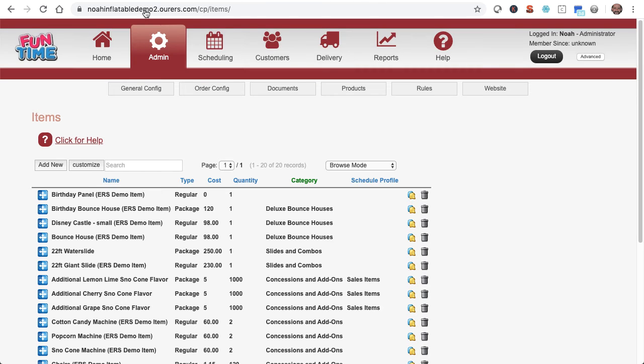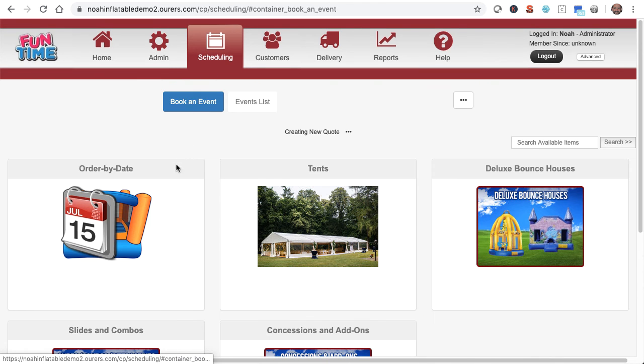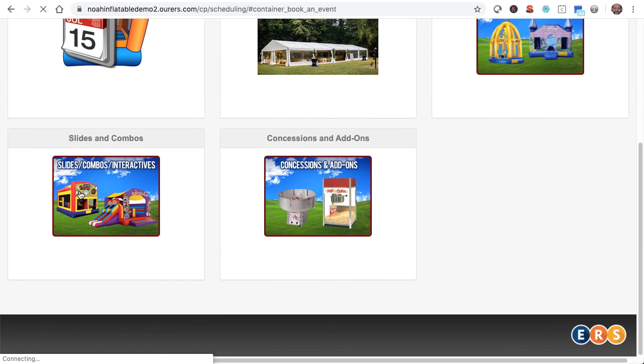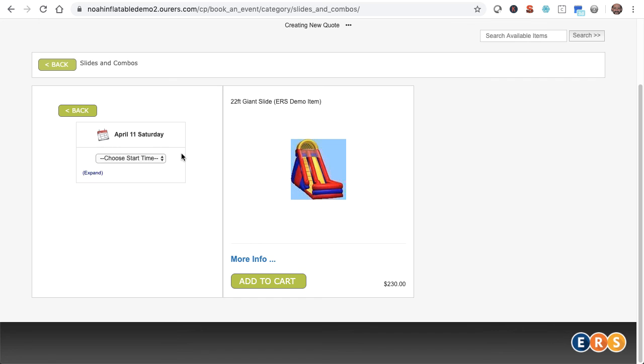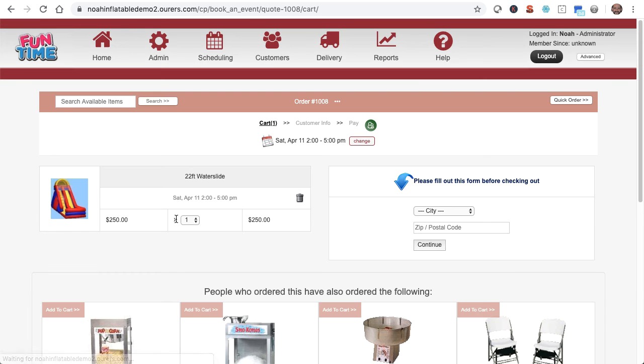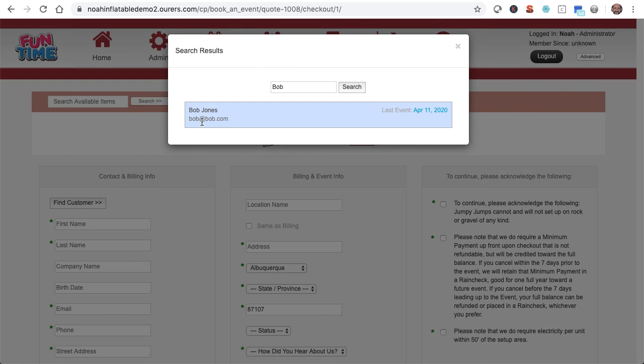And when we go back into the control panel, if we click into scheduling, we should see the event there. Let's quickly book an event in the back end as well. Booking an event in the back end is in many ways very similar to booking one through the website. You just have a few more capabilities. For example, you can click on the price of an item to edit it. There's also a customer search.